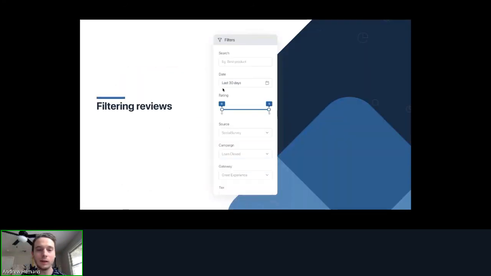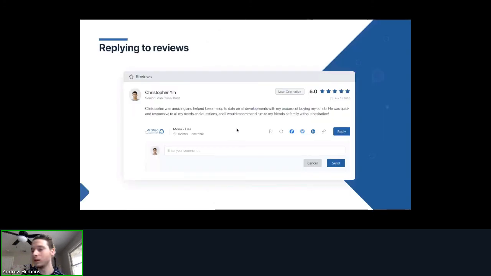You could even filter by source. So if I wanted to filter and only see reviews from Google, I could only see reviews from Google, and I could reply directly in the interface there. Also from this, if you wanted to manually share, you would just click one of these share buttons. You can manually share to Facebook, Twitter, LinkedIn, or just copy the code and paste that wherever you wanted to paste it.